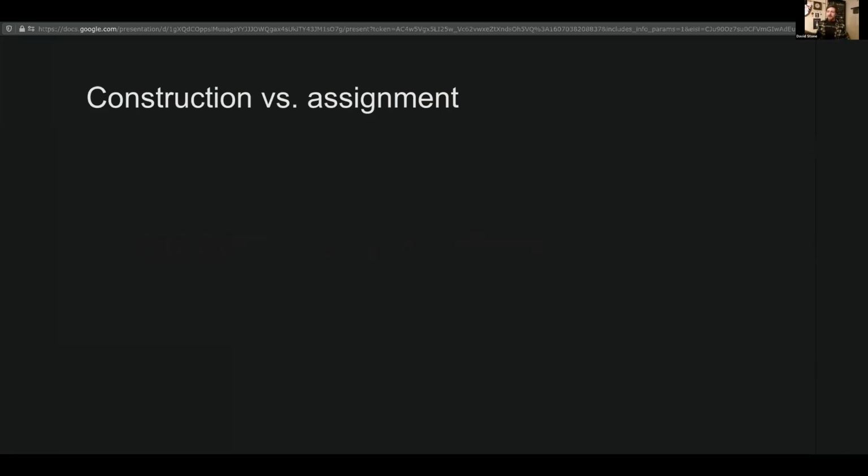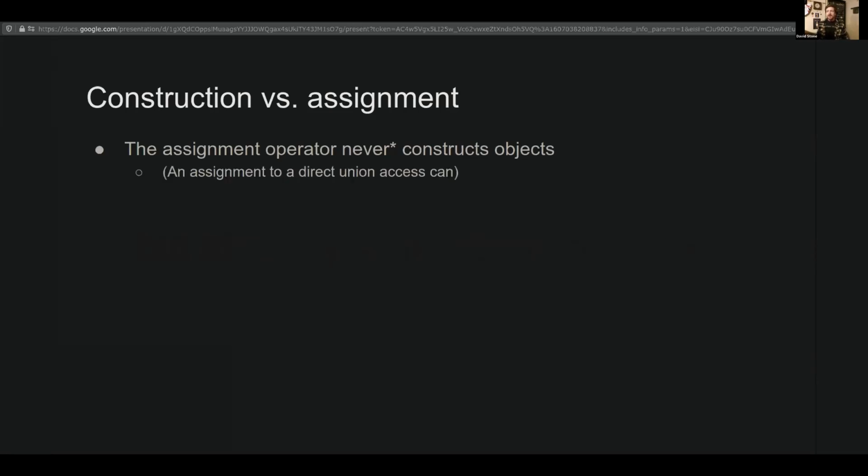So first of all, the bit of background, construction versus assignment. The assignment operator never constructs objects. Except this is C++, so there's an exception. Sometimes when you have a direct union access, like u.x, that can construct a member. But other than that, the assignment operator doesn't construct objects.